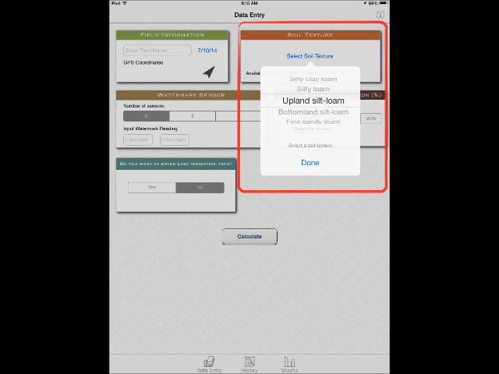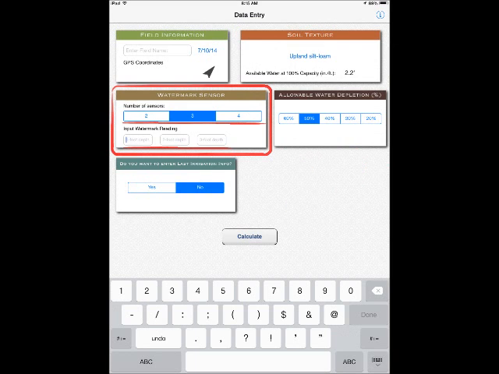Next, you will select your soil texture. The options for Nebraska soils listed are silty clay loam, silty loam, upland silt loam, bottomland silt loam, fine sandy loam, loamy sand, and fine sand. In this area around York County, the common soil texture is upland silt loam. After scrolling to your selected soil texture, you will enter your watermark sensor readings from 1 foot, 2 foot, 3 foot, and 4 foot depths.